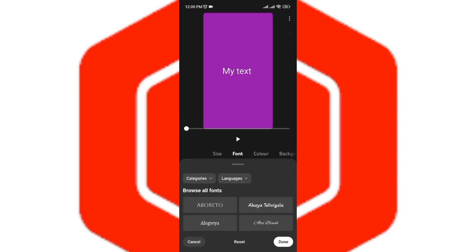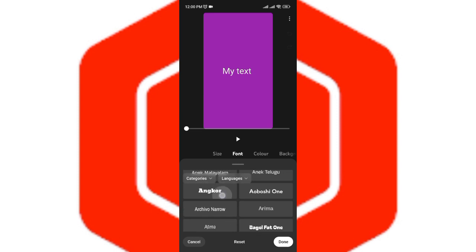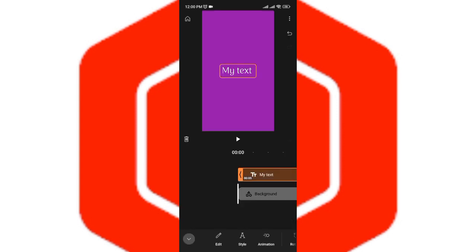So if I want to change the font, I can scroll down the list of the available fonts and I can select my desired font, and you can see if I tap on that font, my font style will be changed. If I tap on this, you can see the changes again. So this is how you can easily change the font style on YT Create application.